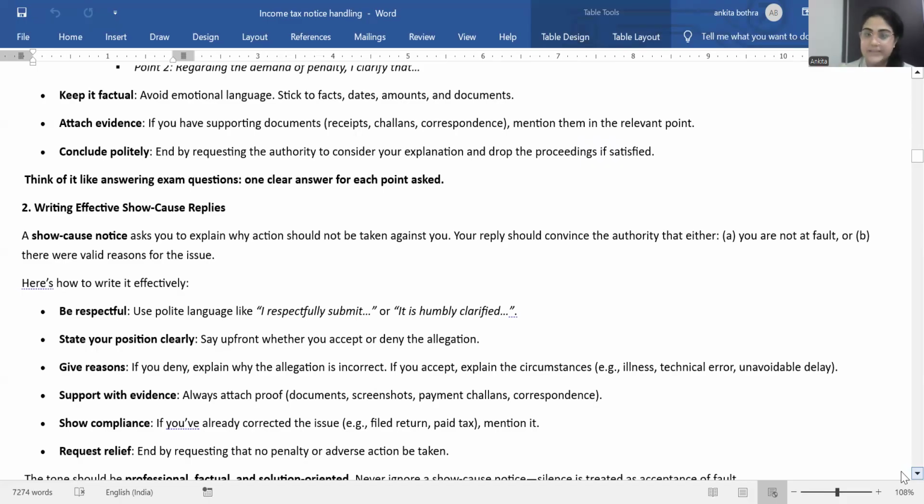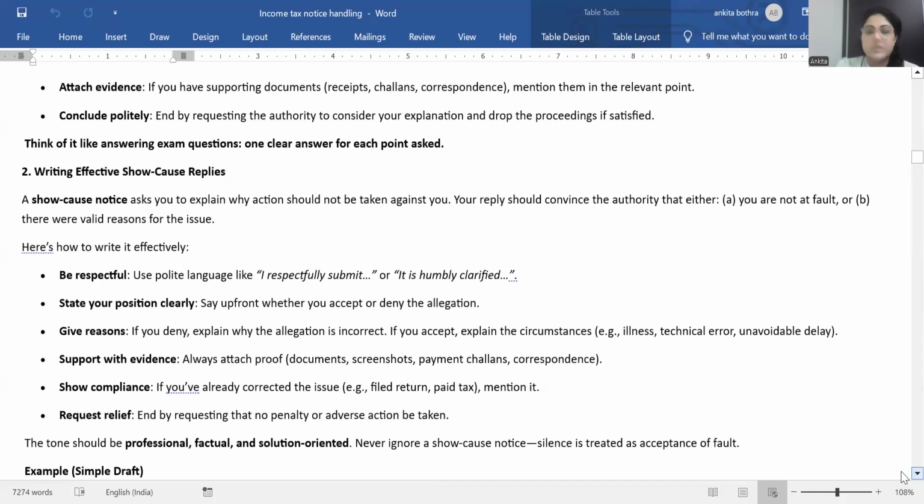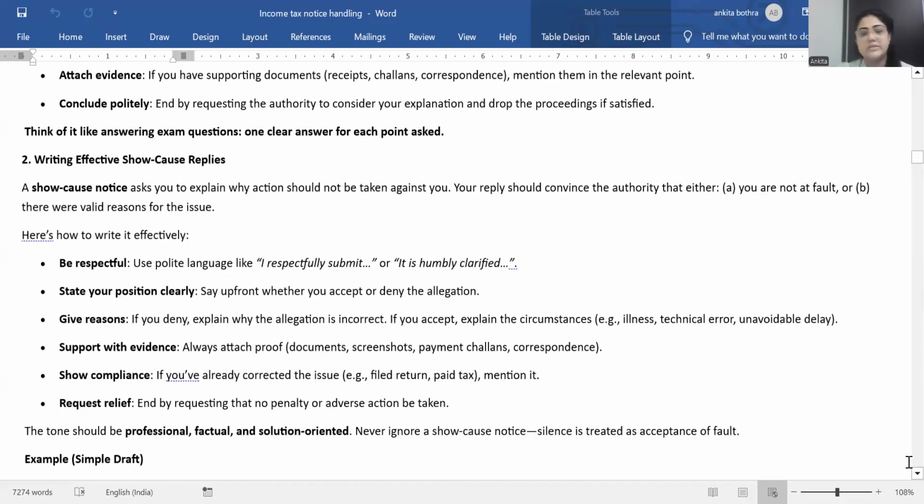If you accept it, then also mention why this happened, for example why the difference happened due to some technical error or illness. This is the way you can respond to the notice, and this is the common point you have to cover. Support with evidence. If you have already corrected the issue, then mention it. End by requesting that no penalty or adverse action be taken. You can request the assessing officer that please no penalty or adverse action be taken. Whenever you respond to a notice, you can take care of these things.